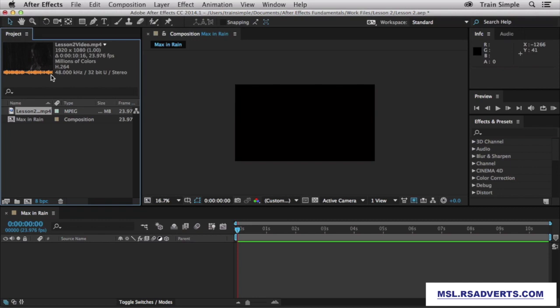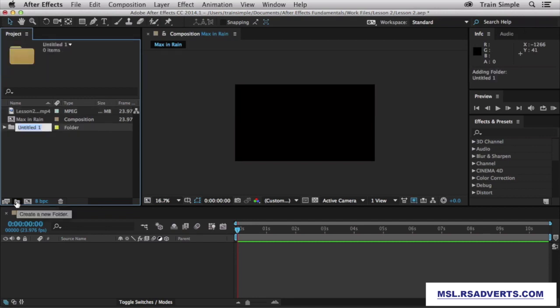So that's pretty handy. Now let's say you have a bunch of files and you don't want to sift through file after file, you want some way to organize. Well, luckily you can create folders in your project panel. Simply put your cursor down at the bottom and click on this icon right here, Create a New Folder. You can see we now have a new untitled folder, and we could just name this, let's just say Videos for right now, and then hit Enter.